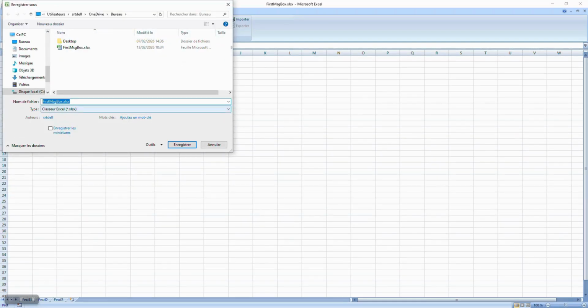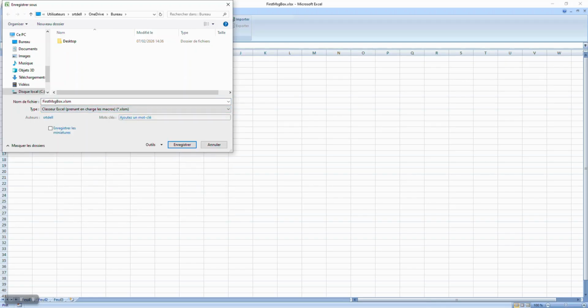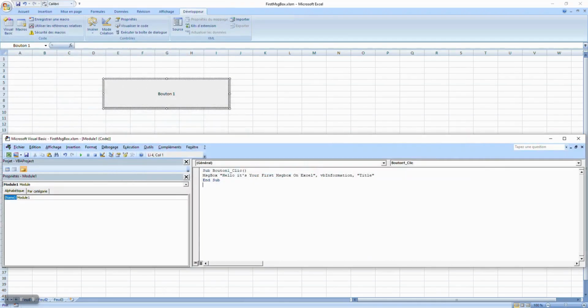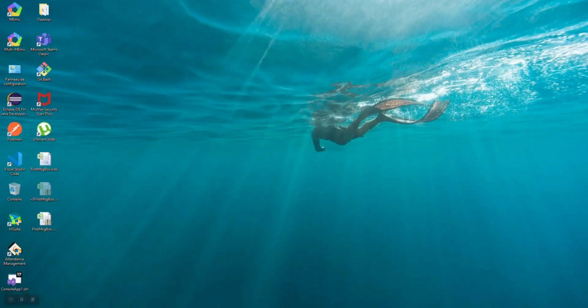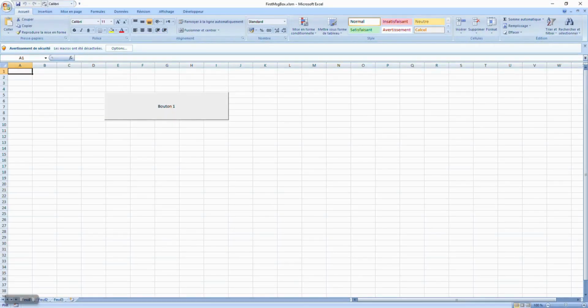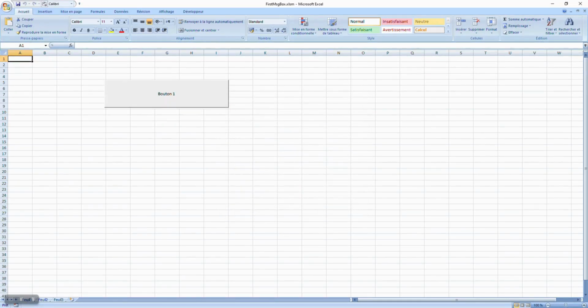Finally, save your Excel document with the .xlsm extension to keep the macro. Now, your macro is running. Whenever you click the button in your Excel sheet, the message box will appear showing your text.